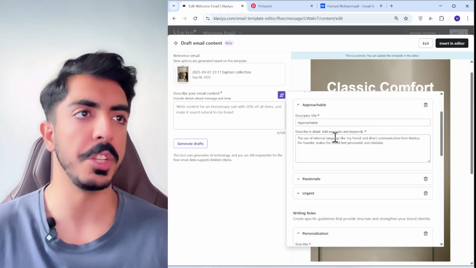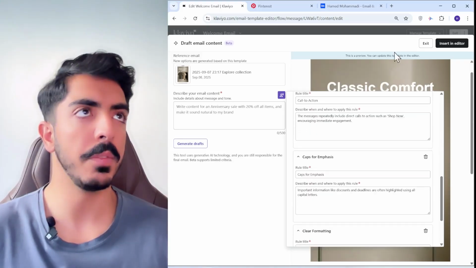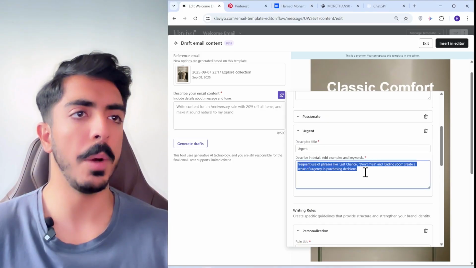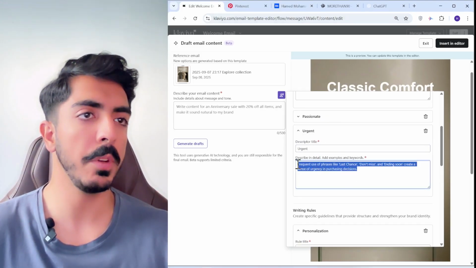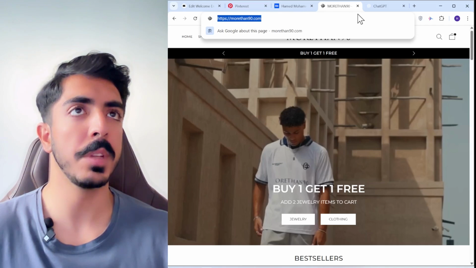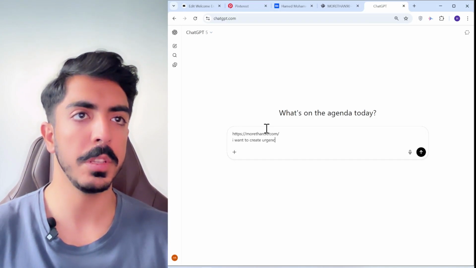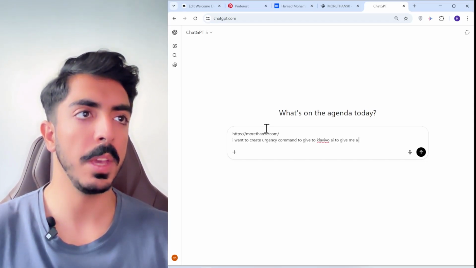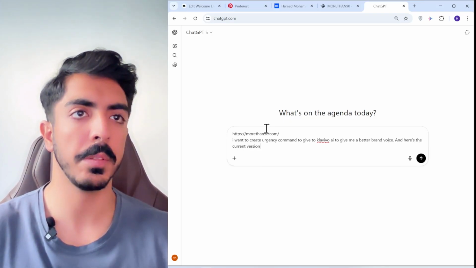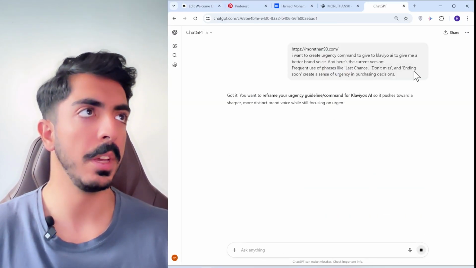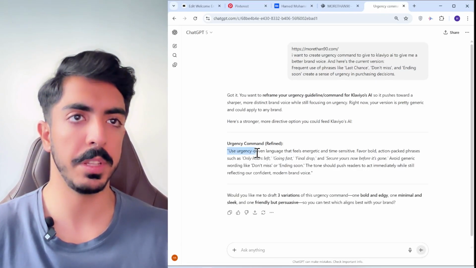So you can just use ChatGPT to update these commands for your brand voice. For example, let's say this is our website. And I'm going to open ChatGPT. And let's say I want to update this urgency formatting for my Klaviyo AI. I'm going to click my website URL and go to ChatGPT. I'm going to paste it here. And let's say I want to create urgency command to give to Klaviyo AI to give me a better brand voice. And here's the current version. So I'm going to copy this and I'll put it here to give ChatGPT an idea on what I want, and it will generate this new command.